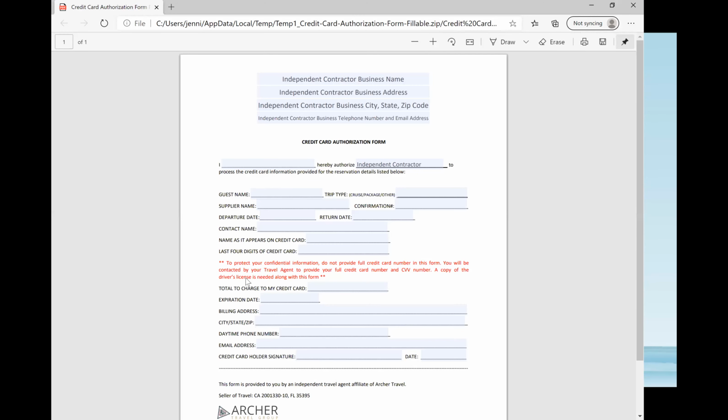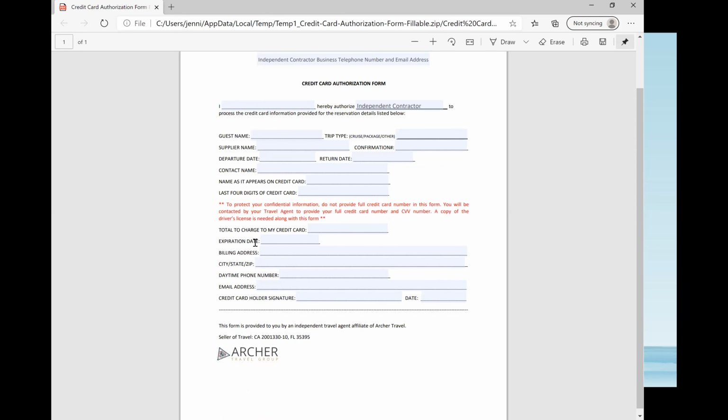And this is a fillable PDF, meaning you can send this to your client. They can fill it out on their phone using Adobe Sign and Fill. And you can see here's all the information you need. Total to charge the card, expiration, billing address, city, state, zip, date, phone number, email address, credit card holder signature, date. Notice it says name as it appears on the card and last 4 digits of the card. So what I like is for them to go ahead and send it out.